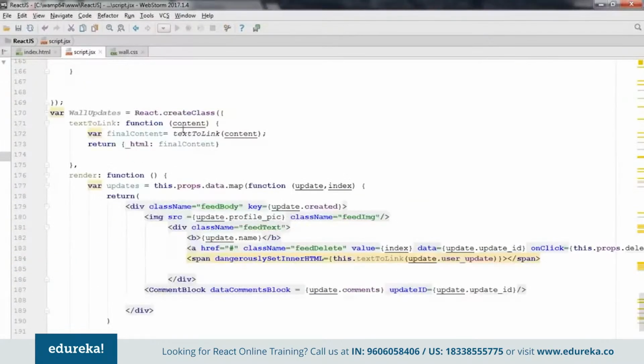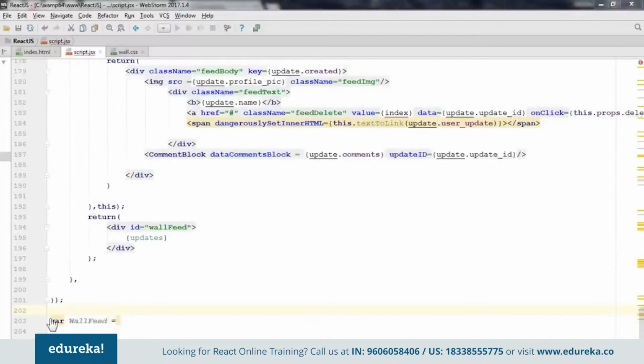Okay, so here we are done with our wall updates. Now we'll create one more component, that is wall feed, and this component will be responsible for maintaining all the comments on the wall. So whether we are adding the comment or deleting it from there, this component will render accordingly. So let's just get on it.